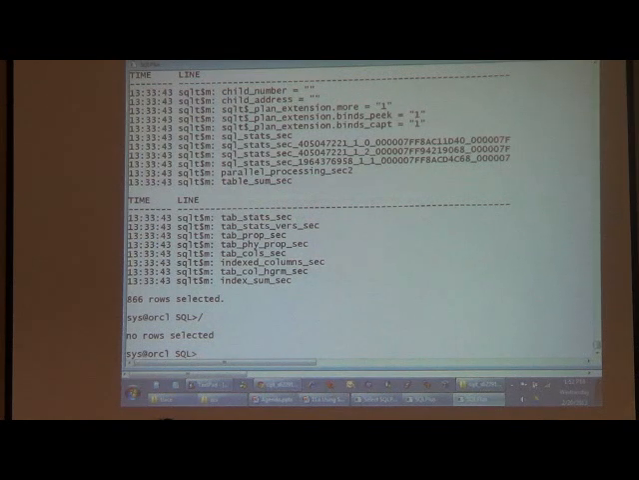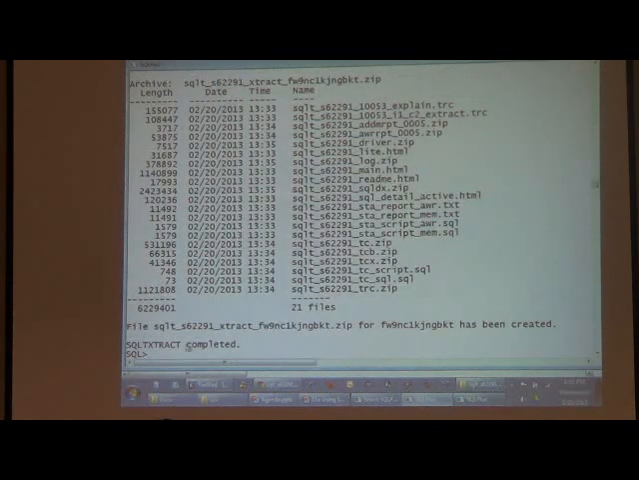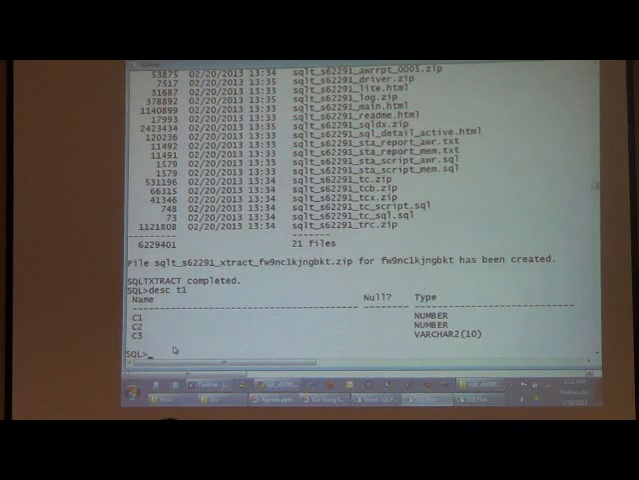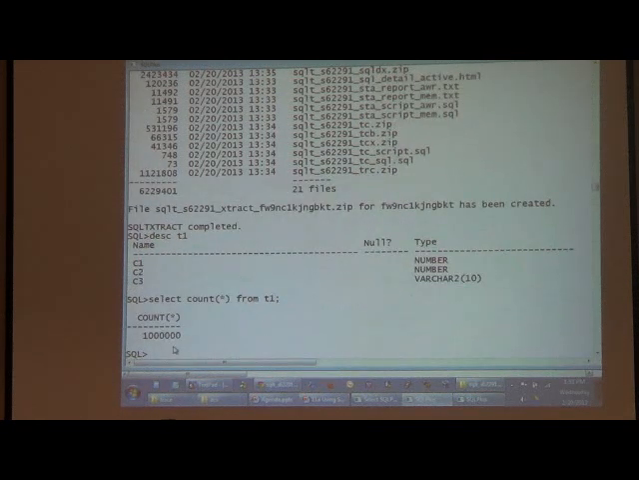Well, right now we're connected as sys. In this case, this one is connected as the C0 user. So do I have the T1 table? Yes, I have the T1 table. If I do select count star from T1, I have 1 million rows, right?